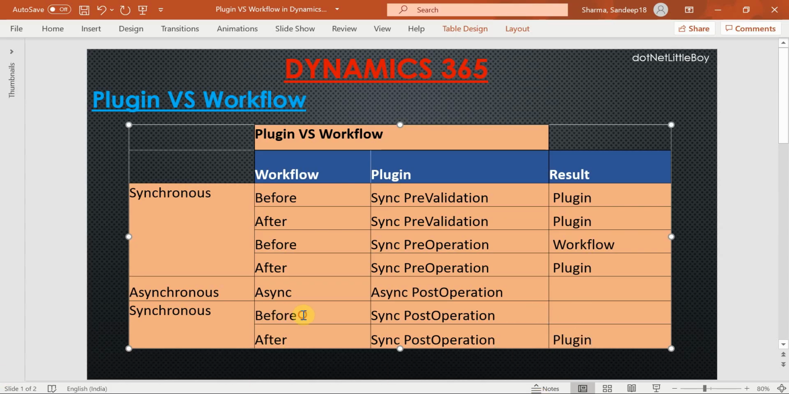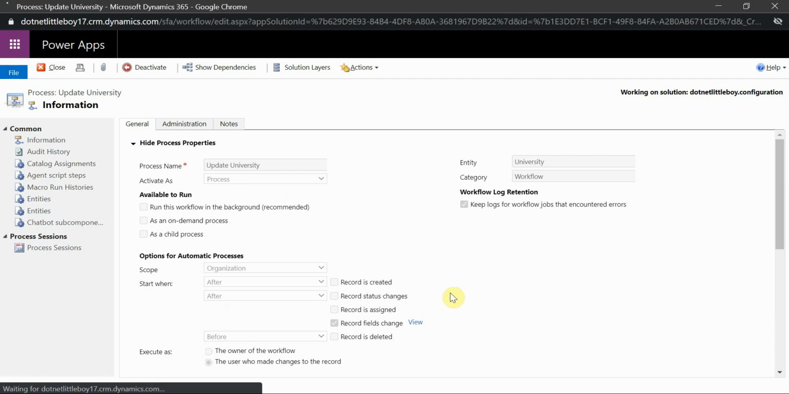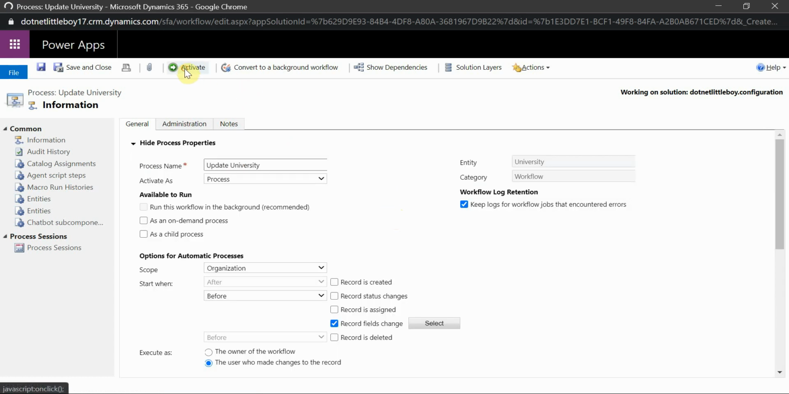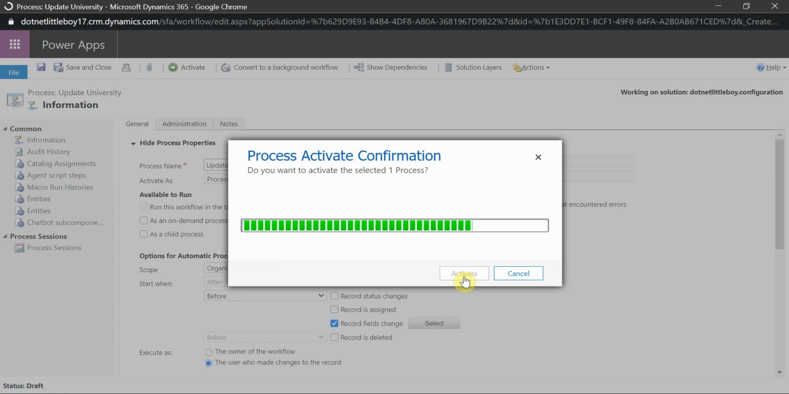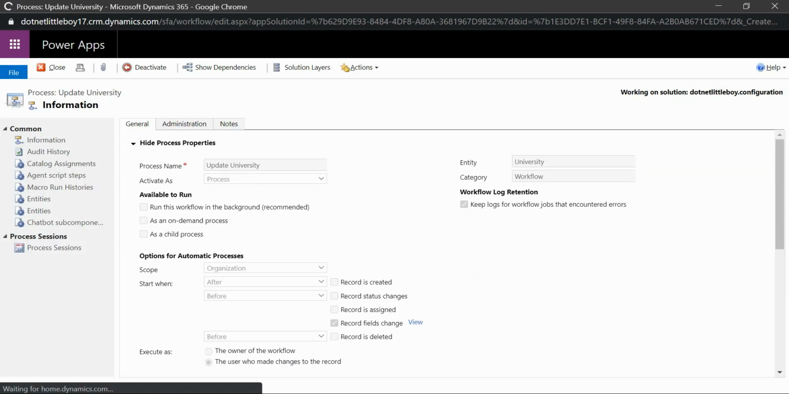and then we'll take the before condition here. So I'll change this to before. This is before. Let me save this first and activate it. Okay, so I have activated it, and now the scenario is this one.